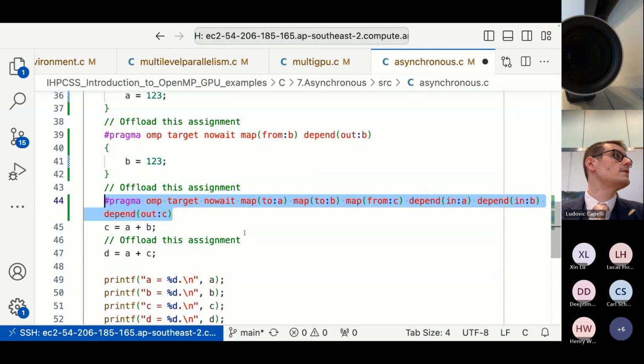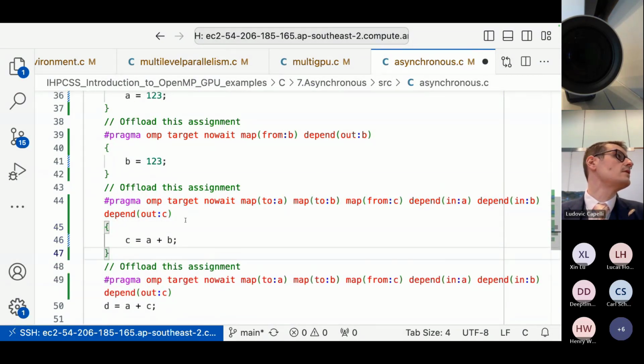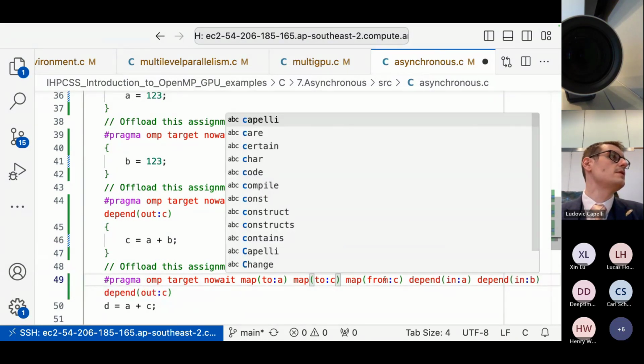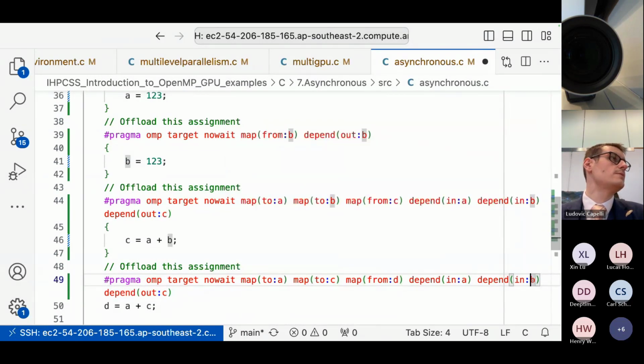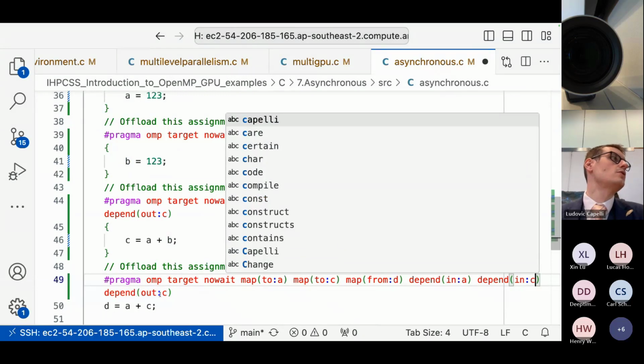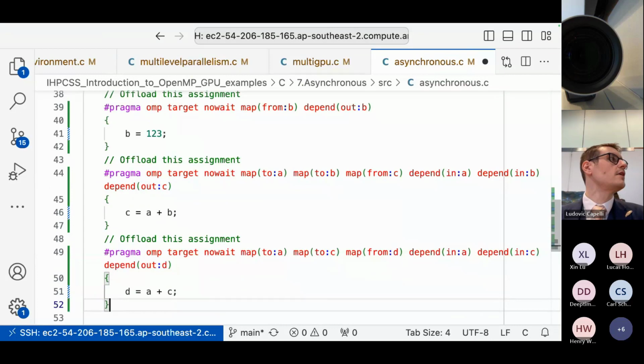Okay, so we can do the same thing here, and I'm missing a curly bracket. For A, we just need the value, we don't bring it back. For C, same thing. And for D, we just bring the value back. We read from A, we read from C, and we write to D. Make sense? Okay, now what am I missing?